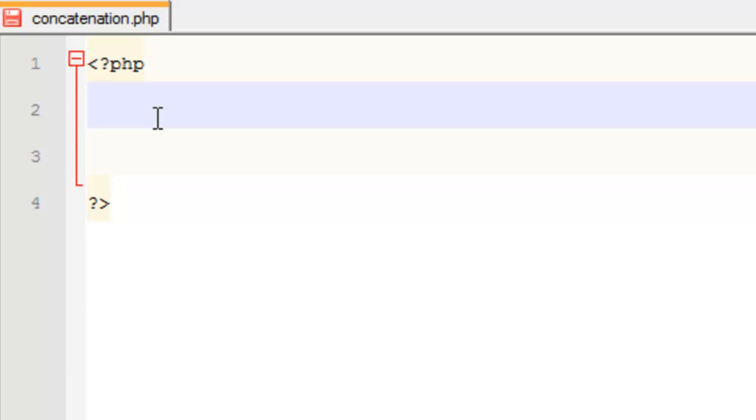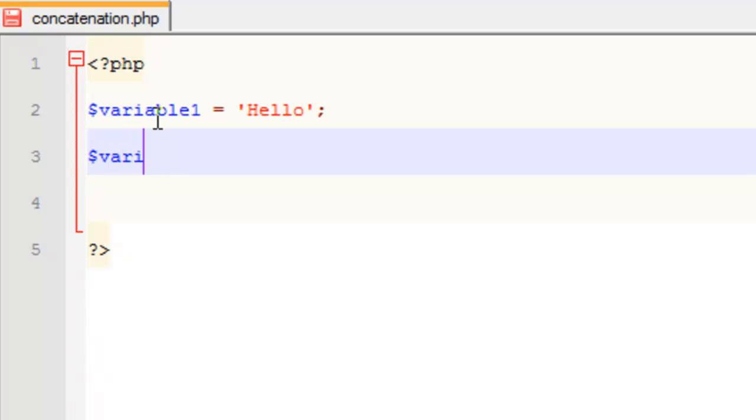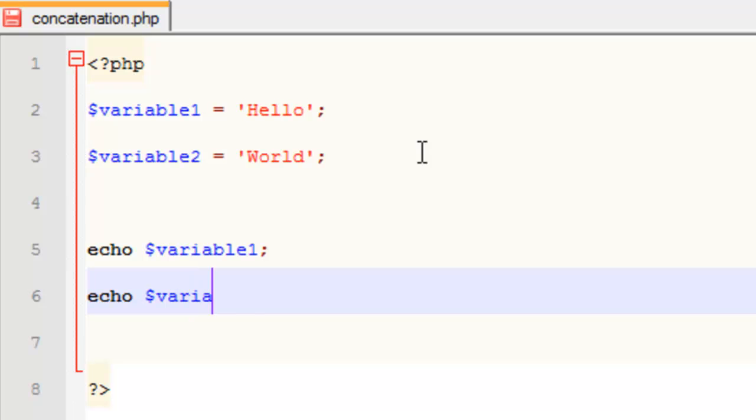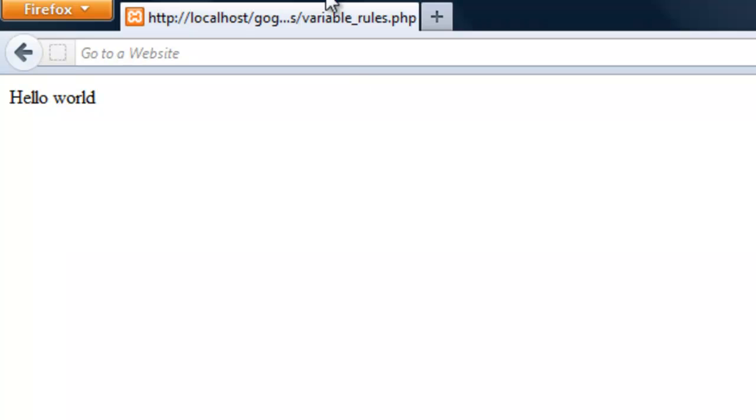So, for example, I'm just thinking, where do I start to show you can connect things? Let's make a variable called variable1 equals hello, because I have something I want to show you. And we're going to make another variable called variable2, and it's going to be world, right? So now you have hello and world, and if you were to echo variable1 and echo variable2, you're going to have them displayed on the page together, right?